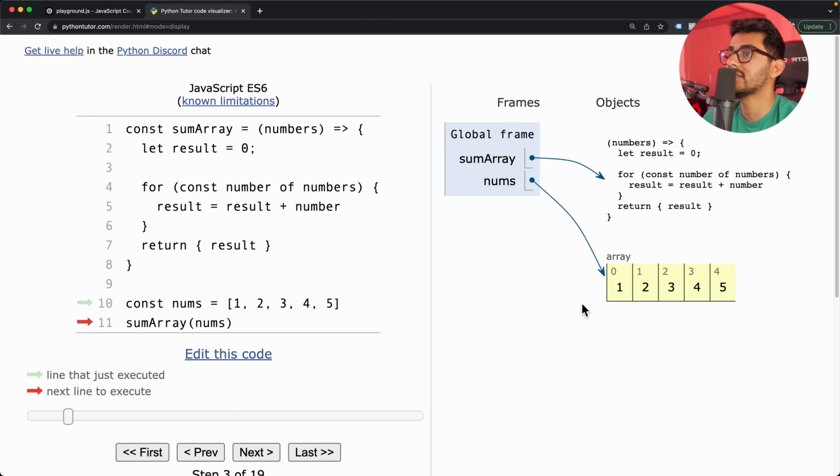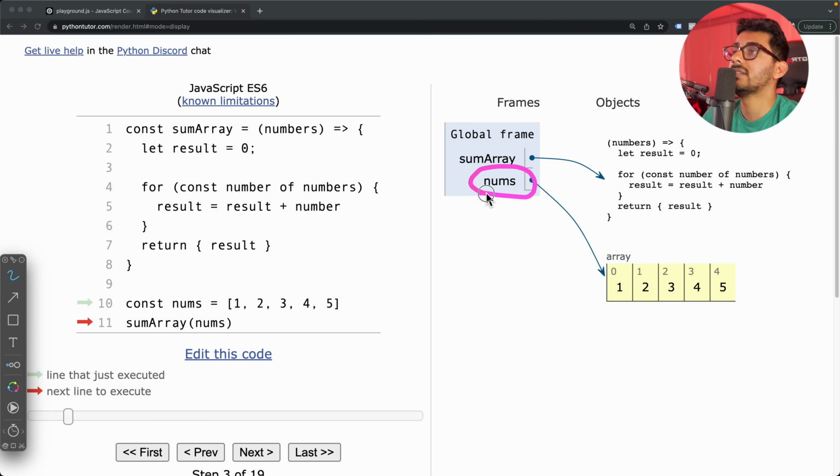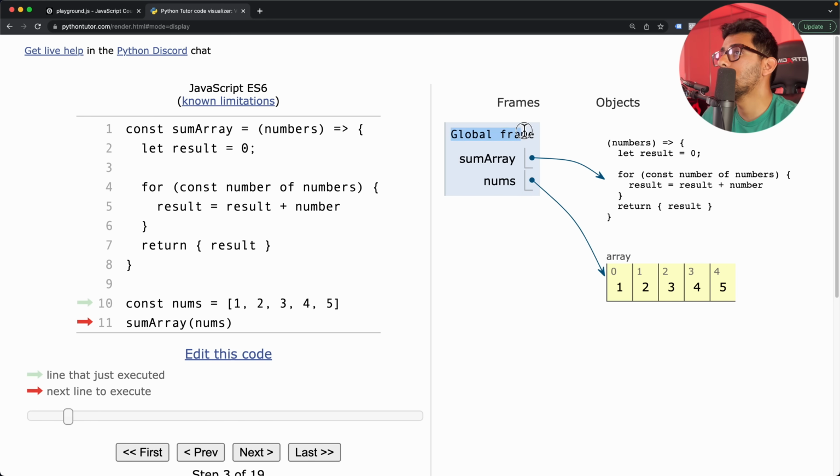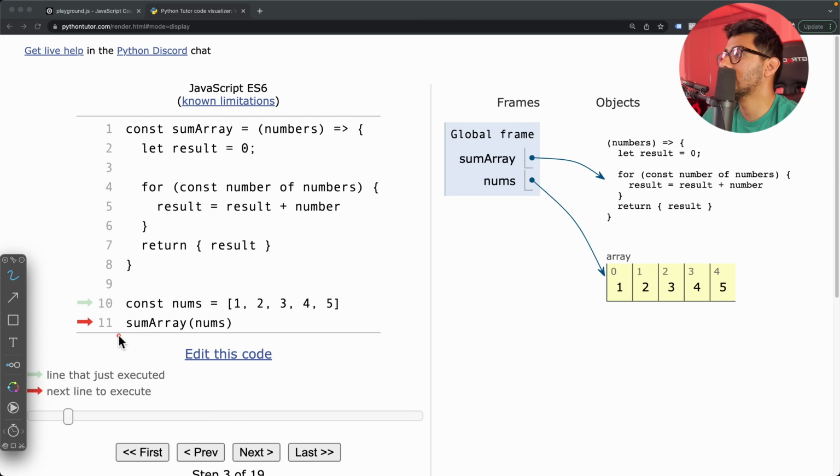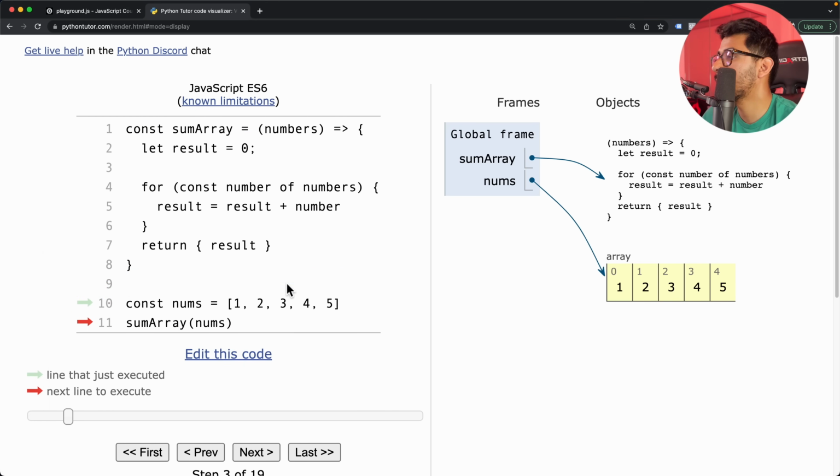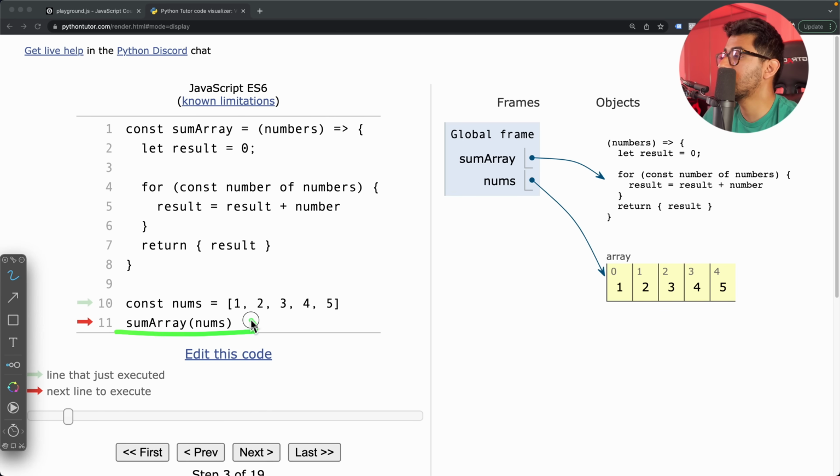So let's hit next, and it goes, okay, I see that there is a variable called nums, and it refers to this array right here. And this is a global frame, because these are all variables that are outside of this function. So these are accessible from anywhere and from everywhere. Okay, and we'll talk more about scope in the upcoming videos. Now the next line is going to call this function sumArray with the argument nums. And then our entire function is going to start running.